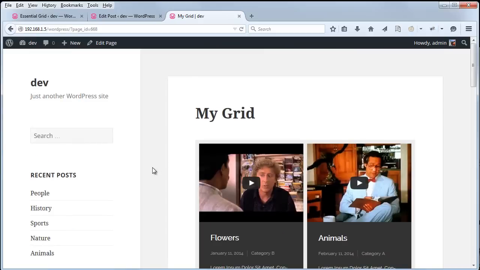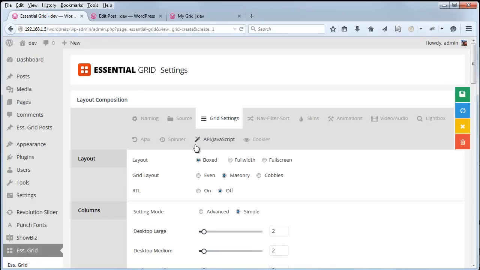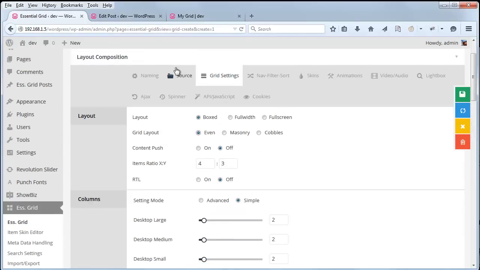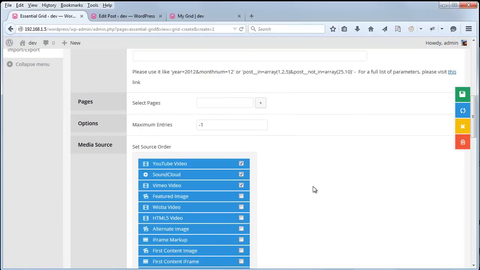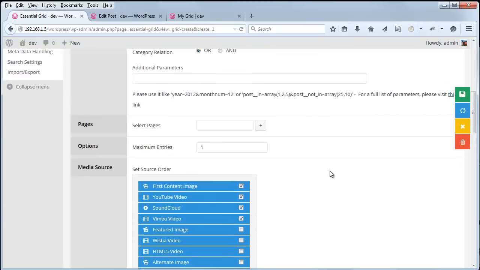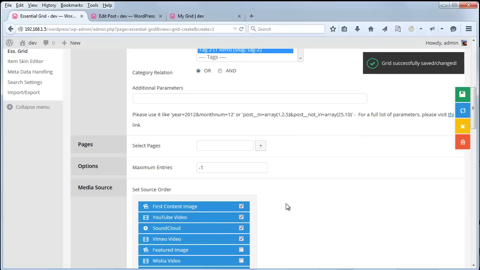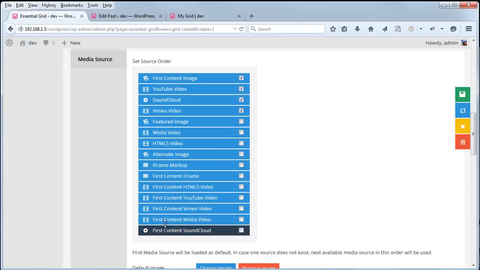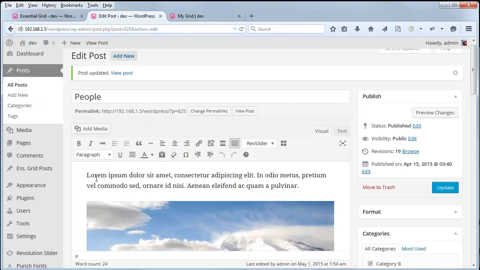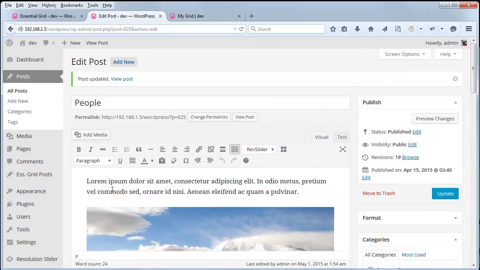So let's just go ahead and explore some additional alternative source content. So back inside the grid, I'm going to change this to even. And inside the source tab, I'm going to select first content image and then move that to the top of the list. So for any of the first content options, basically that's going to be content from the content area of the post itself.